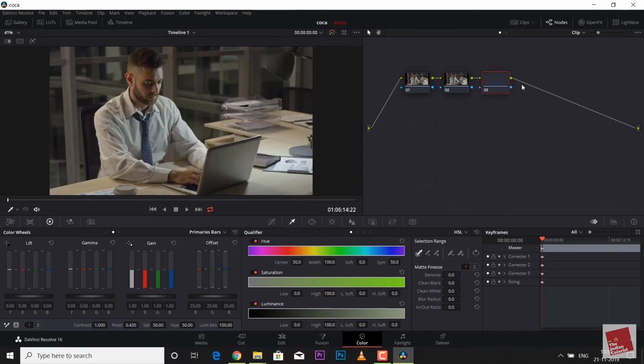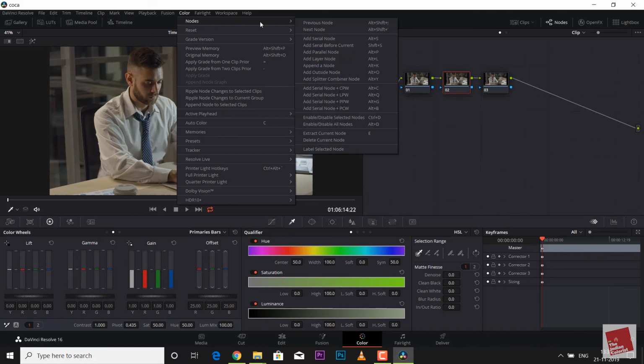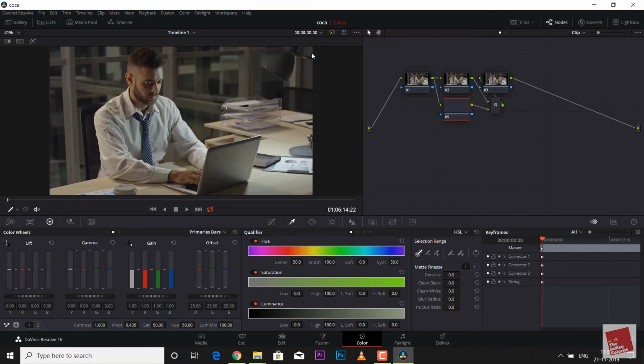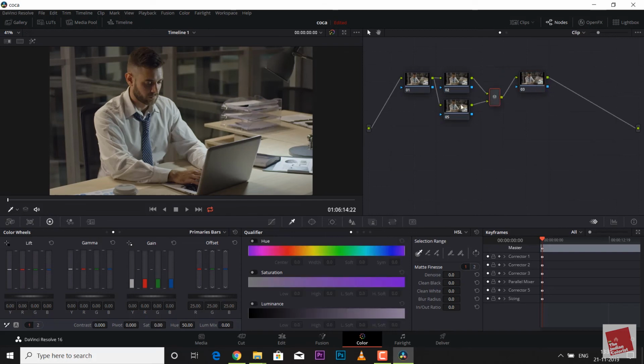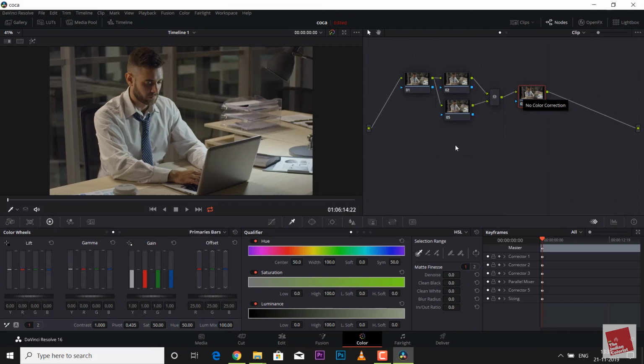If I want to add a layer node, still the same structure. The layer node was added as a layer to the current node, and they were both mixed in the layer mixer right after this node. So remember, before you add any node, you have to make sure that you are in the right place, because the position of the added node will depend on the current selected node.